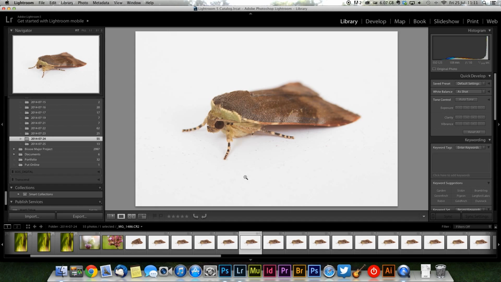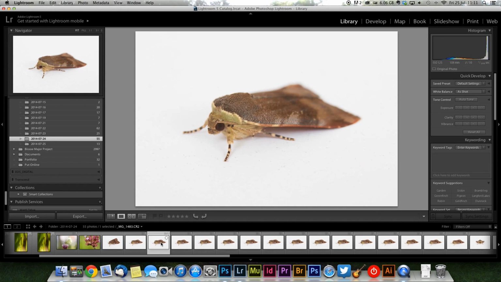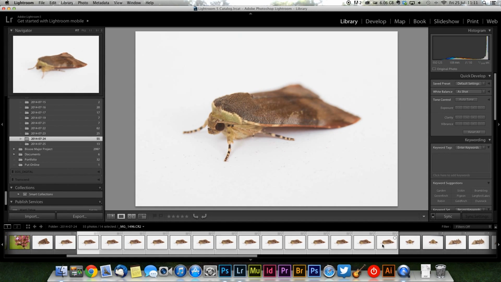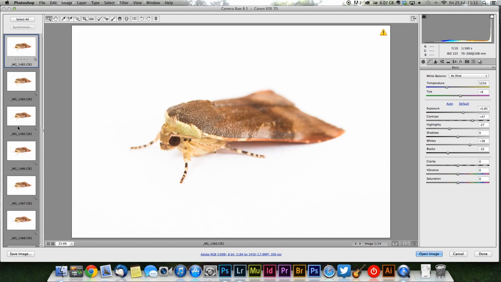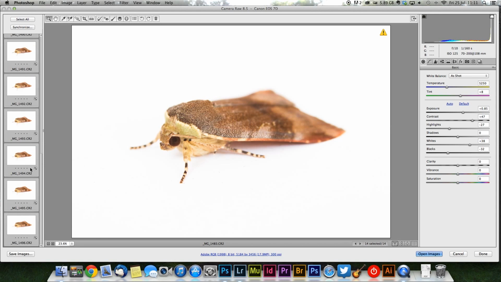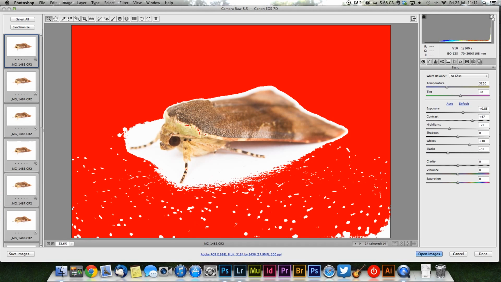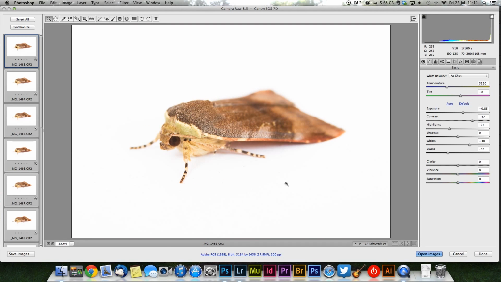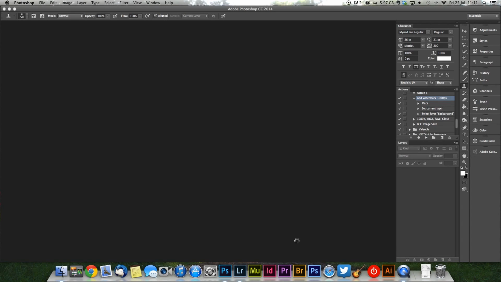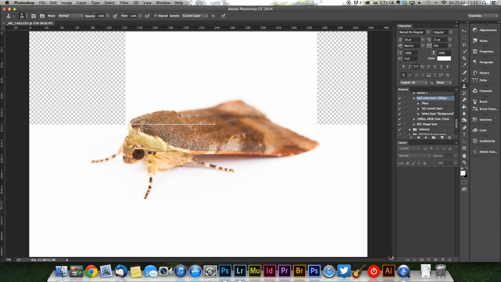So if I select my 15 images of the moth in Lightroom, I can then drag them into Photoshop and I can apply all the settings I want. I've done that previously and I've brightened it up and made sure the background is white. And then I can open them up into Photoshop. And this can take a while, especially if you don't have that fast a computer. I'm using 16 gigabytes of RAM here, so it does speed up quite a bit, but it will still take a little while.